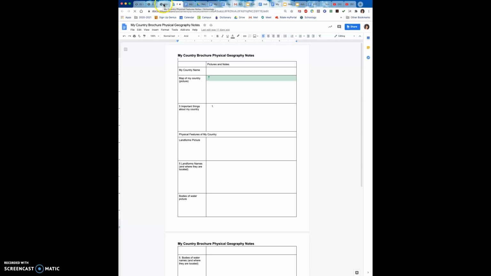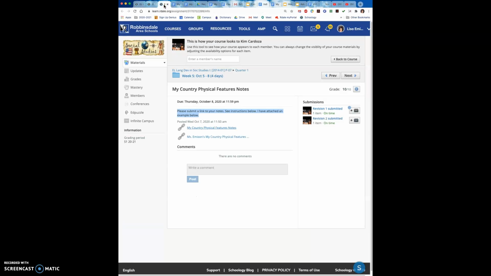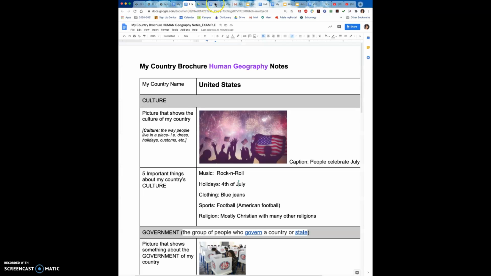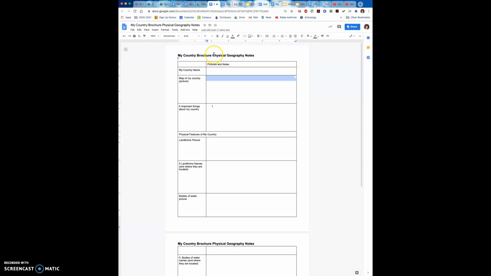Remember that physical features has to do with the earth and with nature. So when you do this, you are going to be looking at the physical geography of your country, or the physical features. So the first thing you will do is put your name in. So my country is the United States. Your country is probably another country. It may be Nicaragua, it may be Mexico, it might be Liberia. You put your country name here.